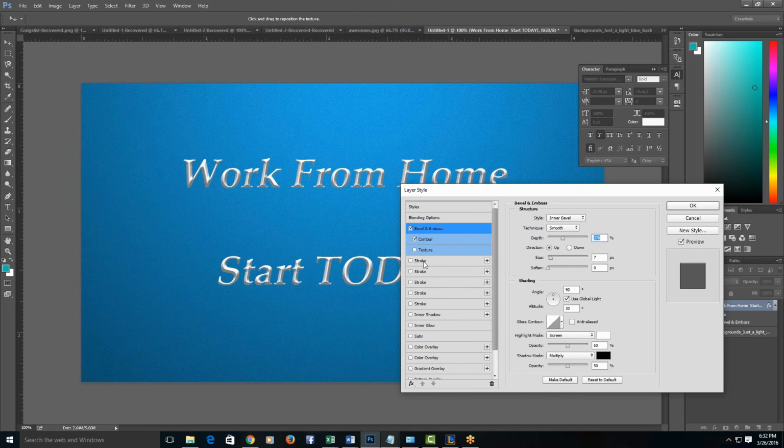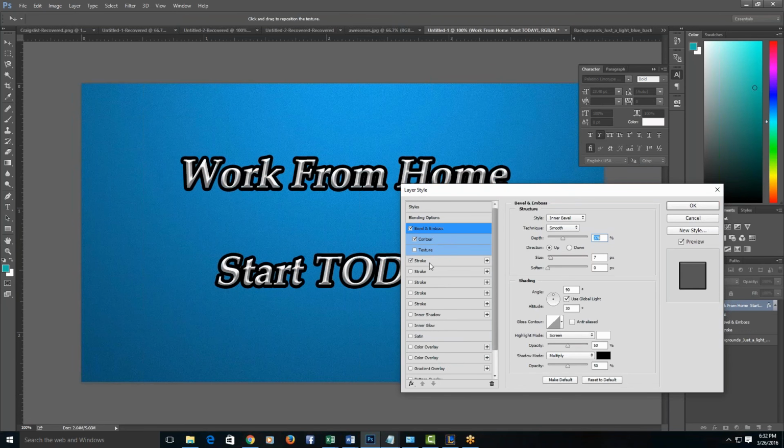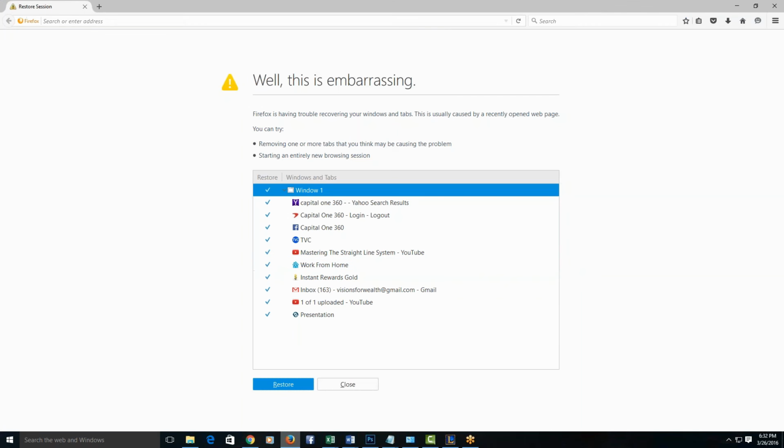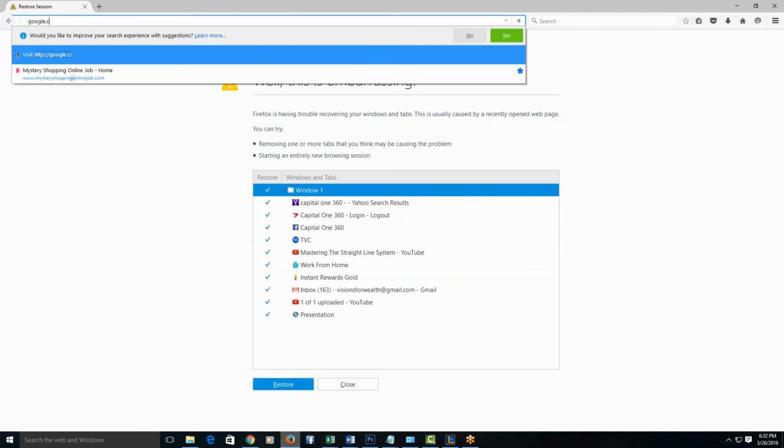So again, you can mess around with this stuff. Where do you get your pretty background? Cool. So I'll just go to Google. For example, if I wanted this blue background, I bet I could find this background right now. You just type in background images.